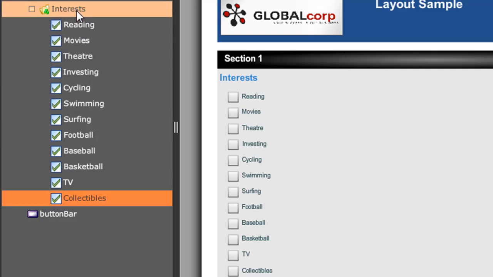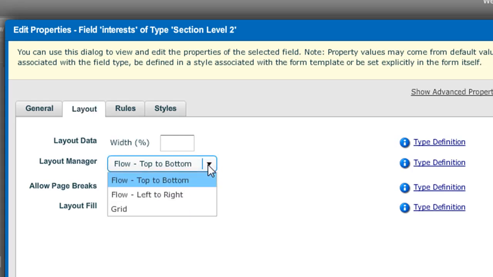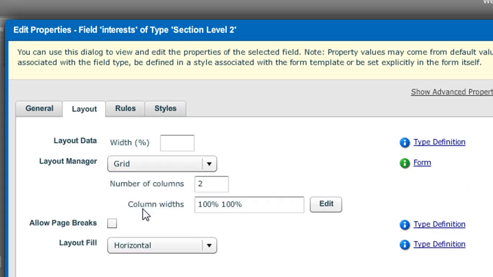I can go into the interests section and change the layout manager to something a little more different, such as the grid. Once I do that, I get a number of additional properties that I can specify about this particular layout manager. And by default, for this particular set of widgets, I'm going to specify 3 columns. And you can see that, again, by default, I get column widths specified for me of 100, 100, and 100%. Now, those are relative widths, and we'll see how that works in a moment.